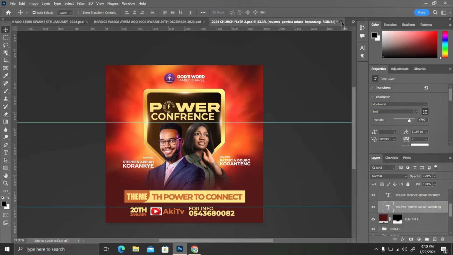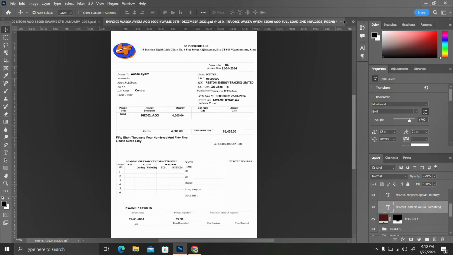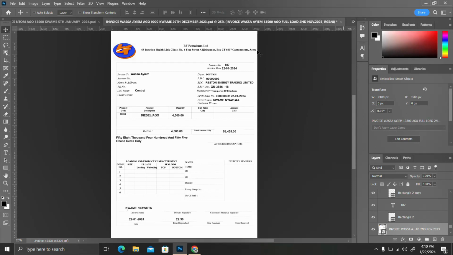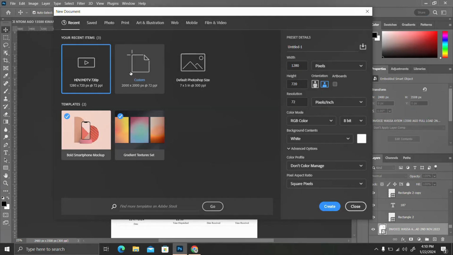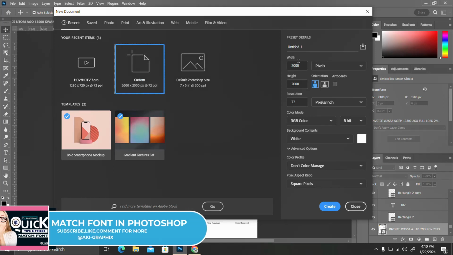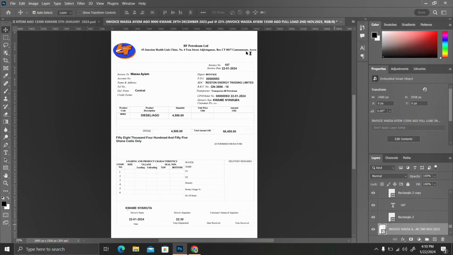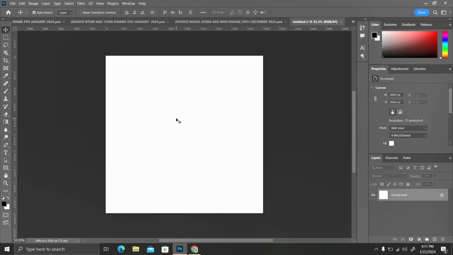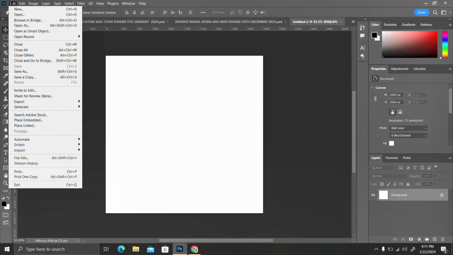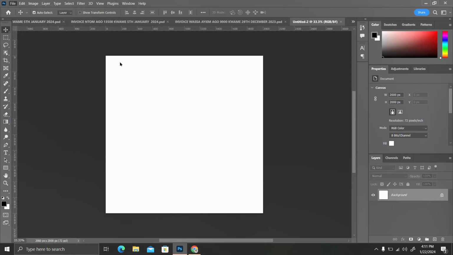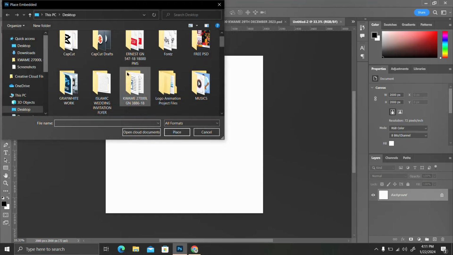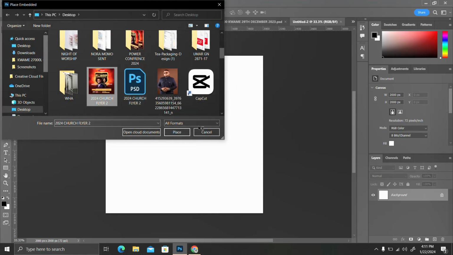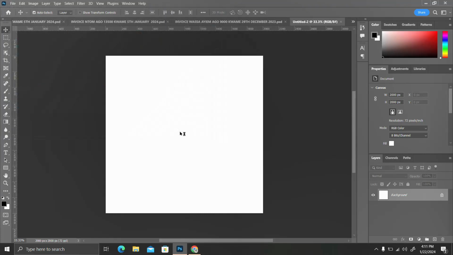So without wasting my time, let me close this, or better still, press Control N to open a new document. Sorry. I open a new document like this, click on Create, and this will pop up. Then I'll quickly go to File, then Place Embedded, and go to my desktop. This is my desktop, and the current design, this is it. I'll just click on Place, then it will be imported into Photoshop.